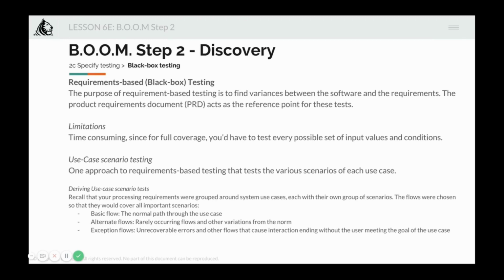So, what are the limitations? Well, since no knowledge of the code is assumed with requirements based testing, the only way to know definitively the effect that a particular set of inputs will have on the system is to test the system's response to it. You don't know anything about the internal structure, so the only thing you can do is give multiple inputs to the system and see how the system is responding to it.